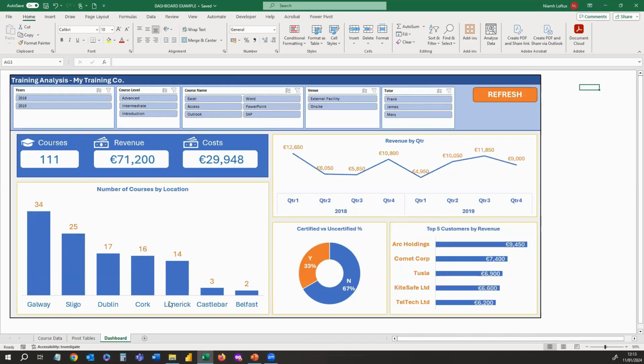So yeah, the refresh basically is if the data changes in this sheet here, the refresh button refreshes everything, refreshes the pivots, refreshes all the visuals, and our data is up to date. So I will come to that.